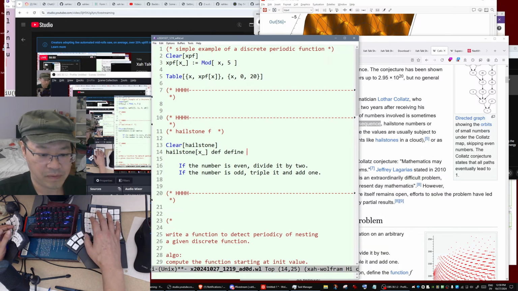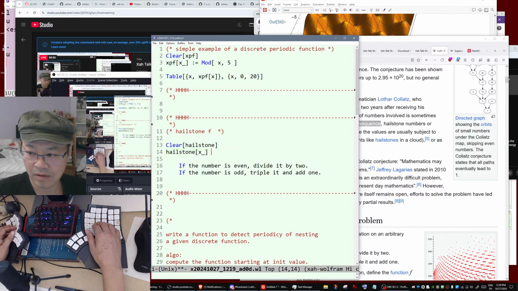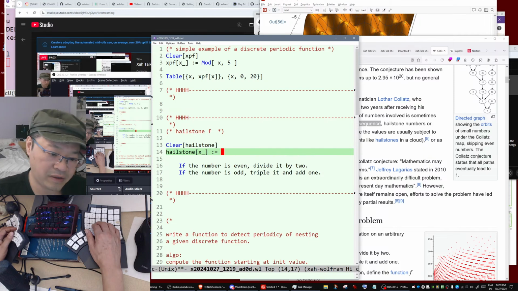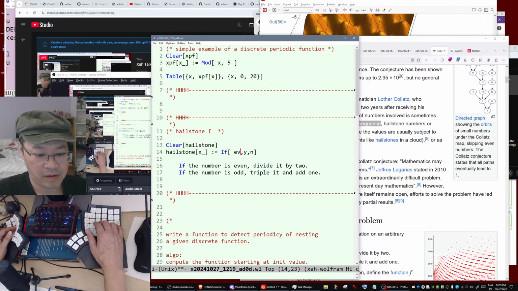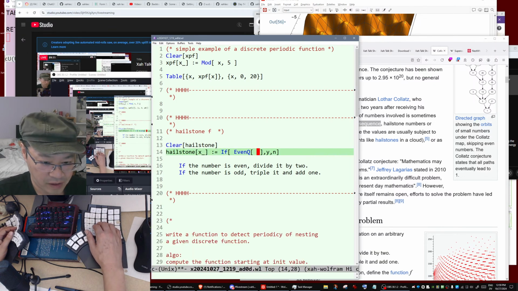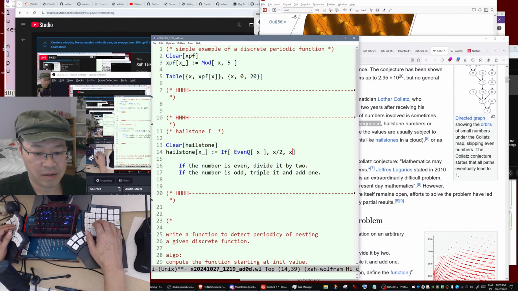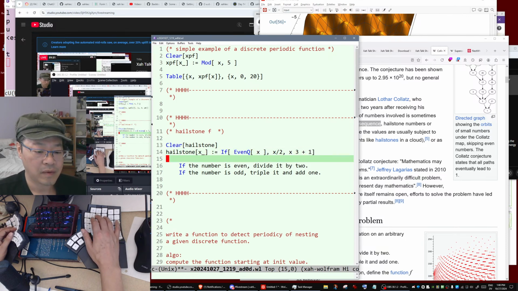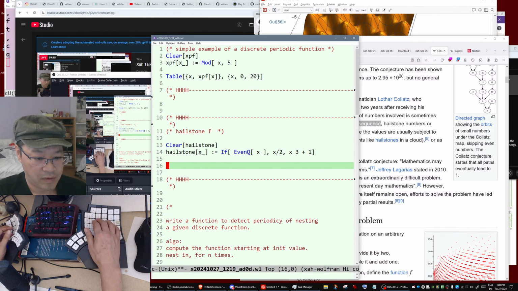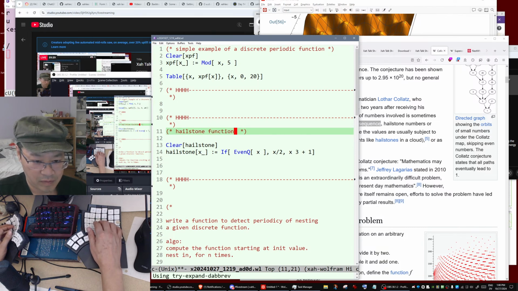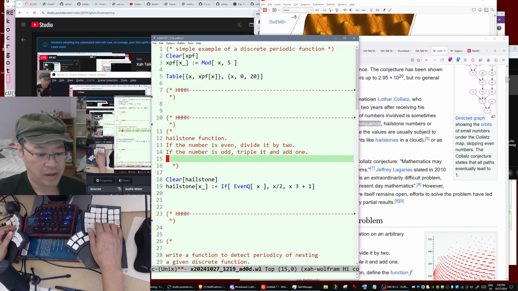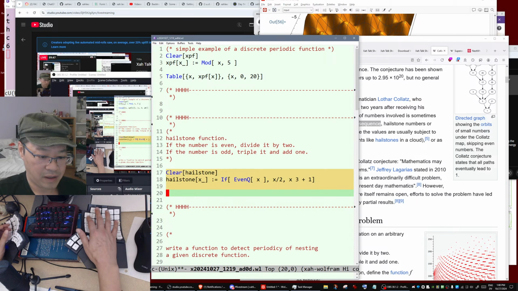So x, if it is even, then x divided by 2. Otherwise it's odd, x times 3, then plus 1. Okay, so that's how we define this function, and we can check.